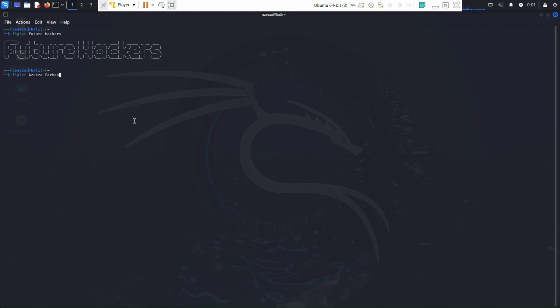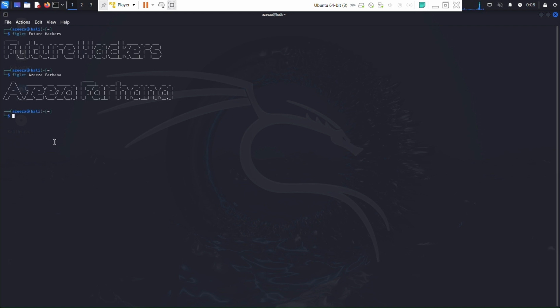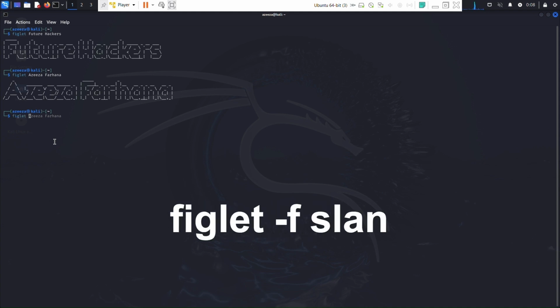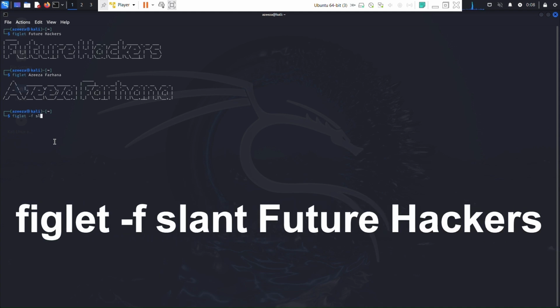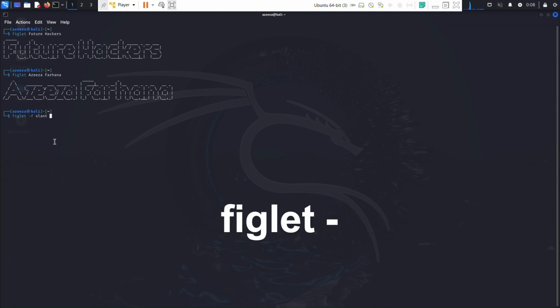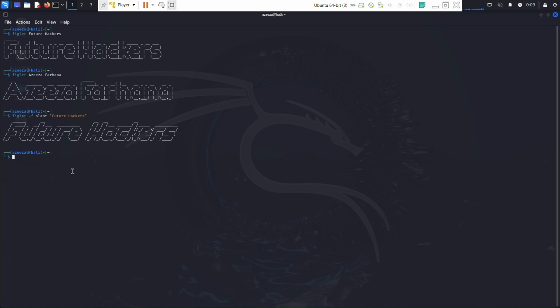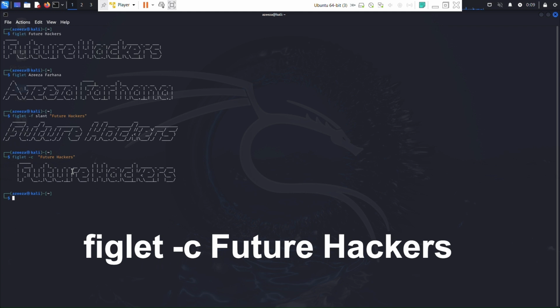Figlet comes with several fonts to style your banners. To use a specific font, type Figlet -f slant Future Hackers. This will display your text in a slanted style. Experiment with different fonts to create unique banners. To center the text, type this command.